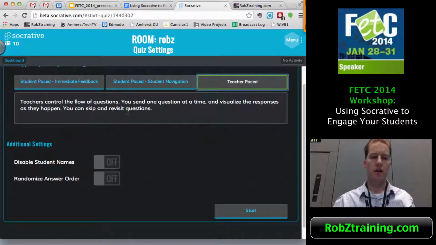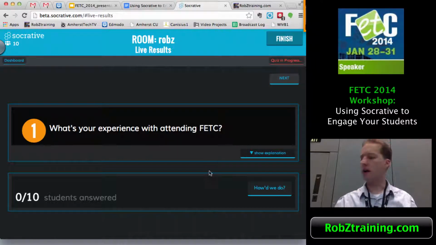Other options I have, I can disable student names. I want to get you all to put your names in. If I wanted to do this totally anonymous and didn't care, I would turn that little switch on. And then randomize answer order. That would just be so that if you're looking at your partner's screen, A, B, C, D, E choices are different. So it doesn't really matter in this environment, so I'll just leave it as the default. And I'll say start.